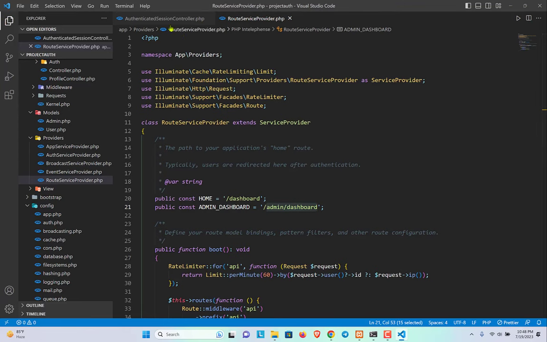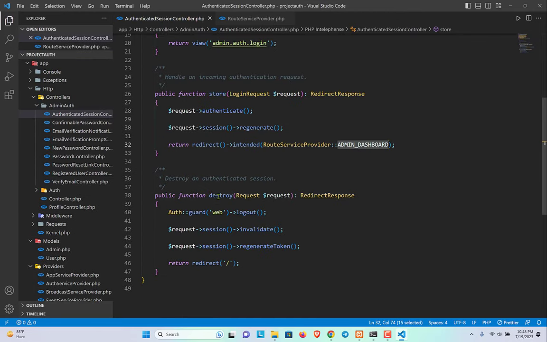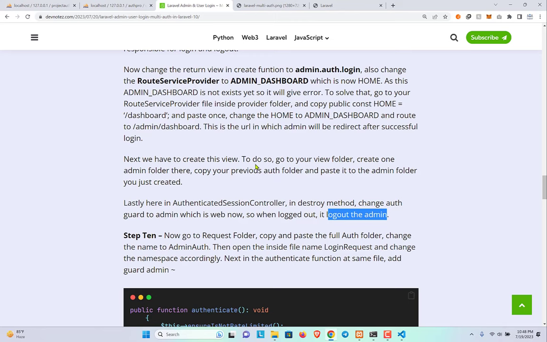Simply what we have to do is go to the authenticated session controller. In the destroy function, we see it is right now logging out the web guard, but when it is logging out the admin, it should log out the admin, not the web. So just replace it with admin. So that's it.